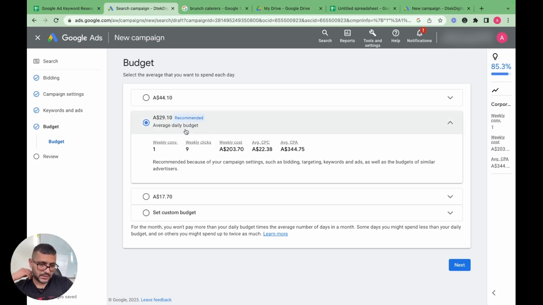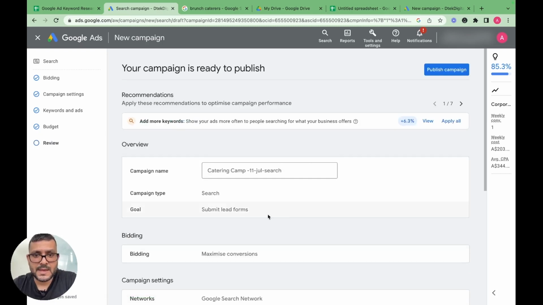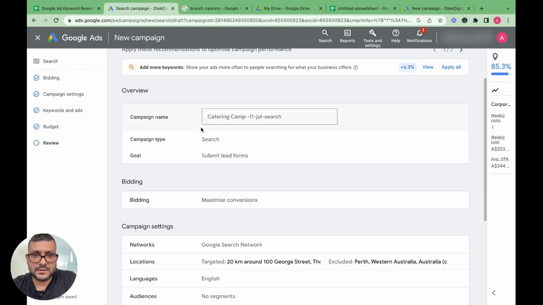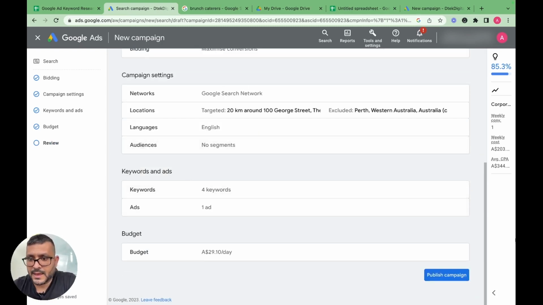So if you choose $30 per day, that's going to be $900 per month, keeping in mind 30 days. Whatever budget you choose is going to be daily, so just multiply by 30 to get the monthly figure. It's also giving you a weekly estimate here, and average cost per click. Then next, you can see an overview to review what you have done so far, and then you publish your campaign.